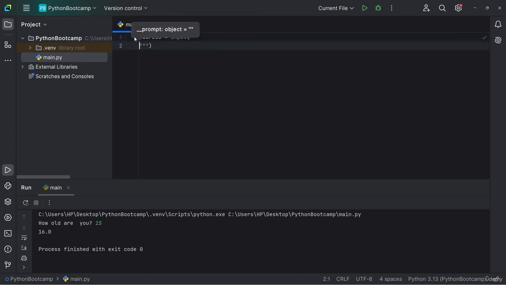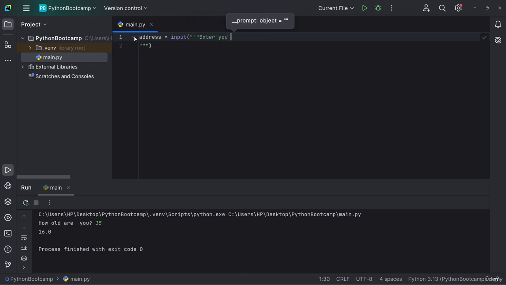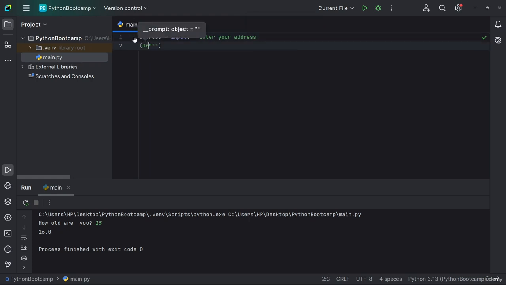So we can say, enter your address, and after that, go to the next line and say, press enter when done. All right, so we put that in parentheses. Okay, so now we are formatting our input prompt.